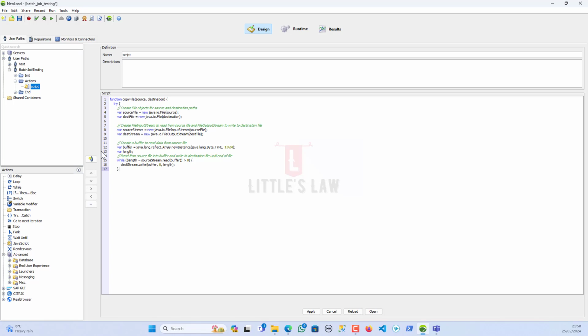Then it creates input and output streams. Here you can see it creates input and output streams to read from the source file, which is from the source directory, and write it to the destination file. Then it creates a buffer to hold the data that is read from the source file, and iteratively reads data into the buffer from the source file and writes it to the destination file until the end of the file is reached.